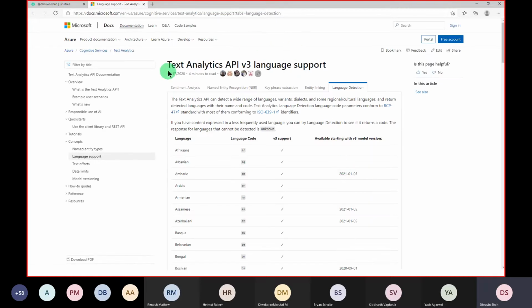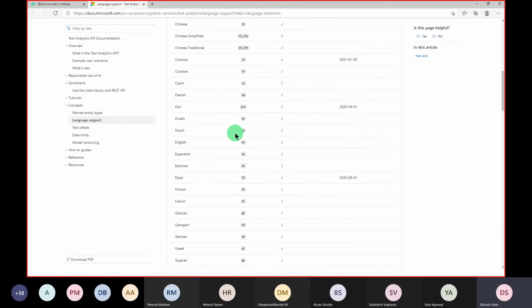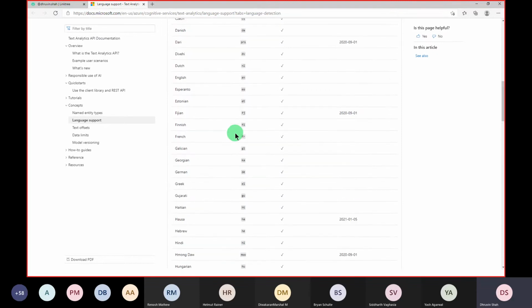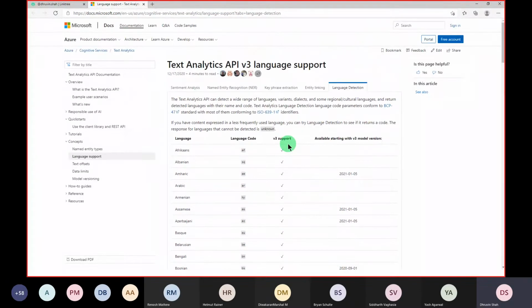Here is the official documentation provided by Microsoft, where we can see that at this moment around 60 plus languages are supported, in which we have mostly the most used languages as well as some Indian regional languages like Hindi, Gujarati. So you can simply check this documentation and check whether the language that you want is available as part of this model or not. This is the reference link for that, and I'll provide it in the description and chat window as well at the end of the session.